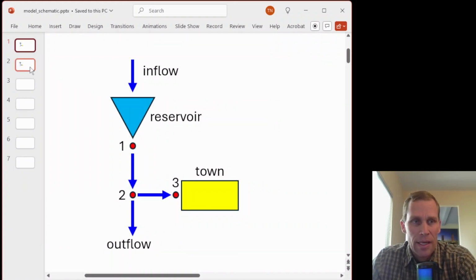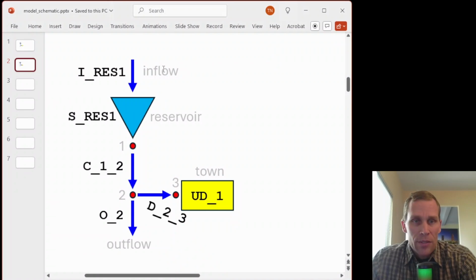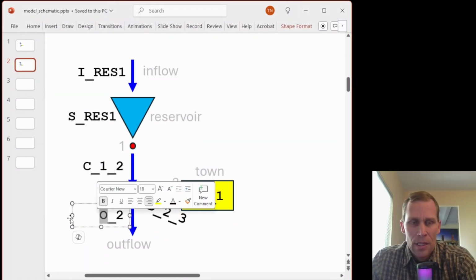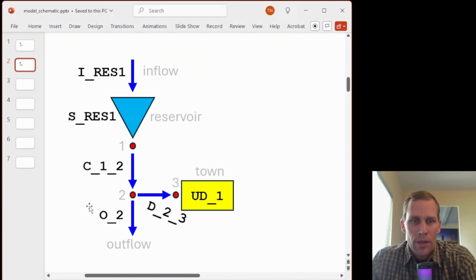In the next slide, I have the different variables I'm going to be using. So for the inflow, I underscore res1. For the reservoir storage, S underscore res1. And then C12, O2, and D23 representing the channel flows between nodes 1 and 2, the outlet from 2, and then nodes 2 and 3. D representing the demand, C representing a channel flow, and then O representing an outflow. But of course, these are all going to be of kind channel.